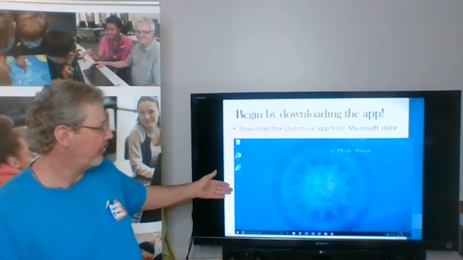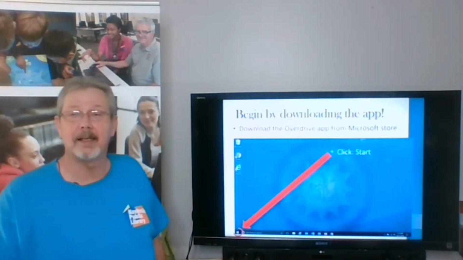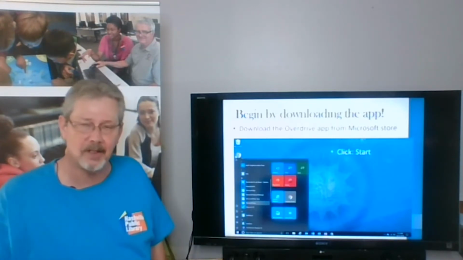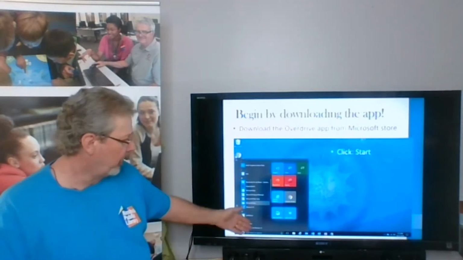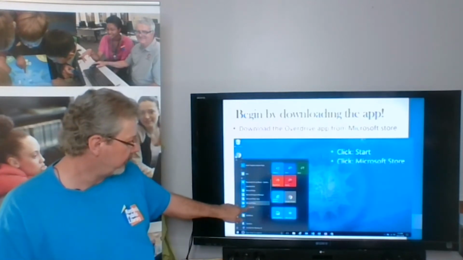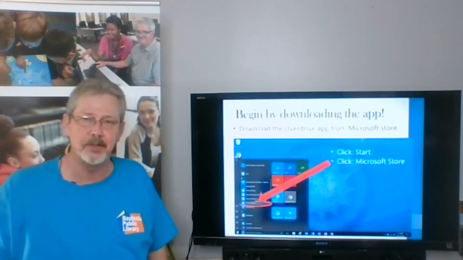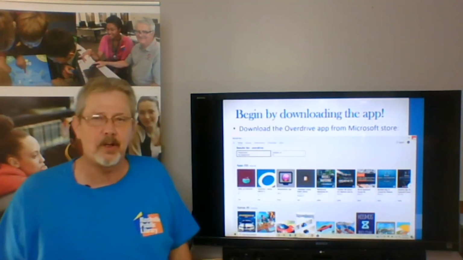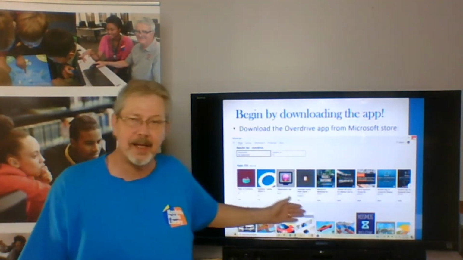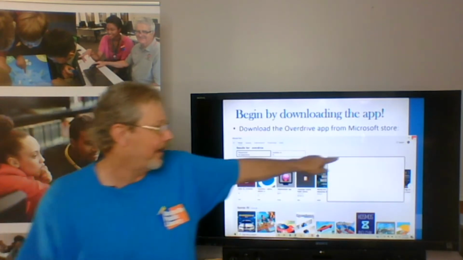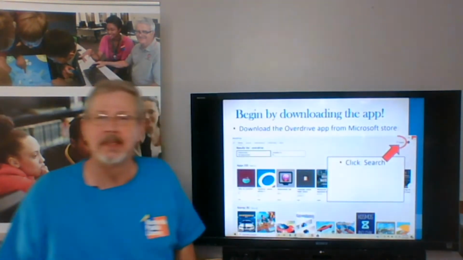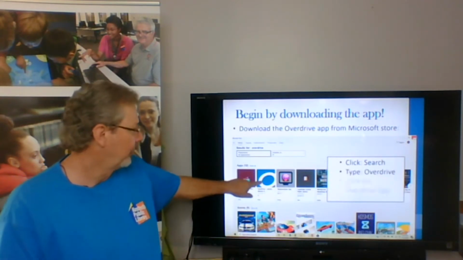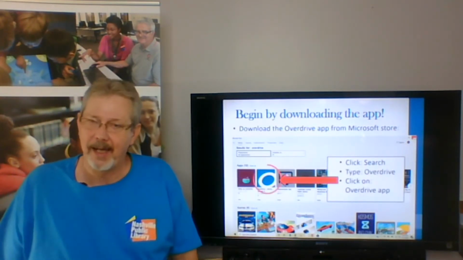Using Windows 10, we would start by clicking on the search or the start icon. It would pull up, and you might have to scroll up and down to find the Microsoft Store, but you would click on the Microsoft Store. That will open up the store. You can scroll around and look for Overdrive, but I find that clicking on the search and then typing in Overdrive would bring up the Overdrive app.